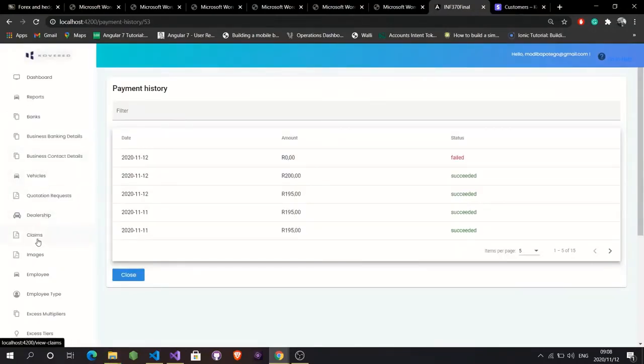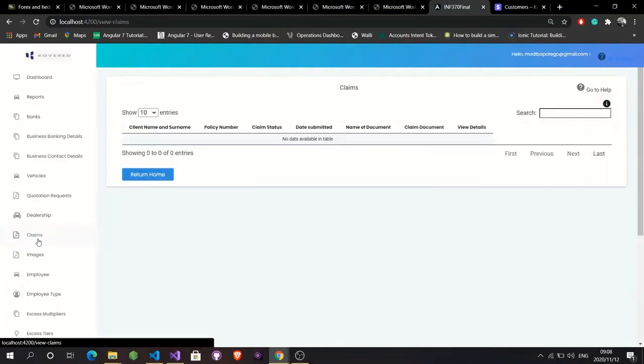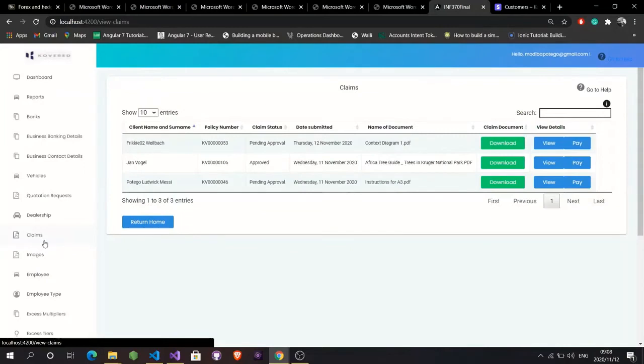In the event of claims, what would happen is that the admin or the agent or the claim assessor will navigate to the claims tab over here. So it will retrieve all of the submitted claims that were submitted by the different clients. For example, we had a claim from, let's say, Freaky O2 over here, and it's still pending approval as the claim status.